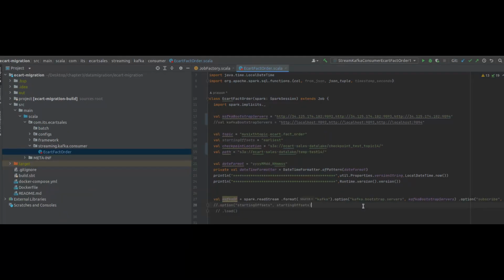Let's come to ecart fact order job. The ecart fact order job inherits the properties and behaviors defined in the job trait, including the logging capability for monitoring job progress. The job starts by setting up its configuration. It specifies the Kafka bootstrap servers, the topic to consume data from, the starting offset, and the checkpoint location. The job reads data from the Kafka topic, which is in JSON format.